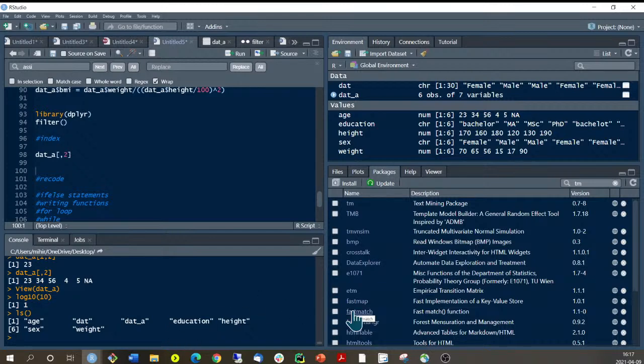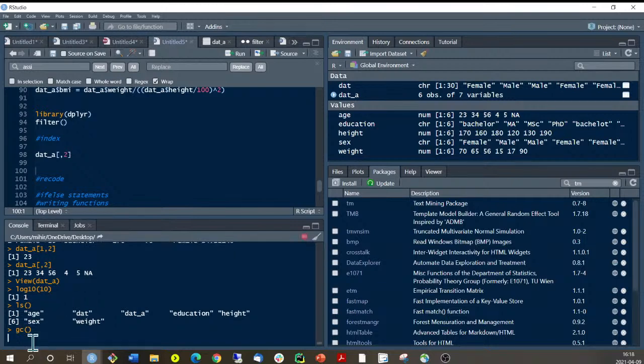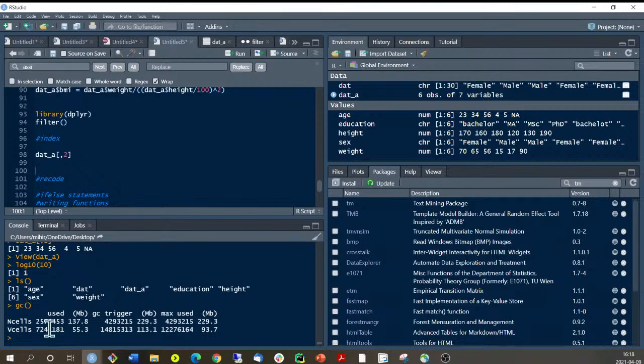And then the other one: sometimes your RStudio may be busy, you may have a lot of objects, and your memory might be busy. So sometimes you may need to offload your garbage. There might be garbage being collected in your environment, which makes it busy. So you can simply use garbage collection, GC, and then it clears up unused files.